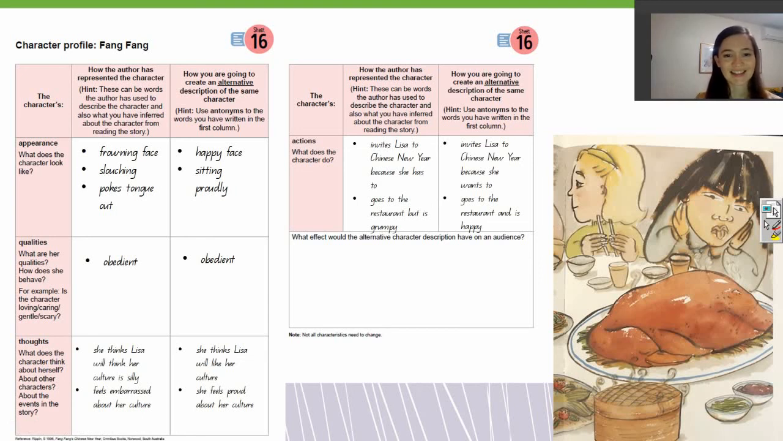So the last bit here says, what effect would the alternative character description have on an audience? So how would an audience feel about your new character, your alternative character? Would they like the character more? Would they dislike the character? What do you think? So just jot down your ideas in that last box there. So pause the video again, do that, and then we'll move forward.